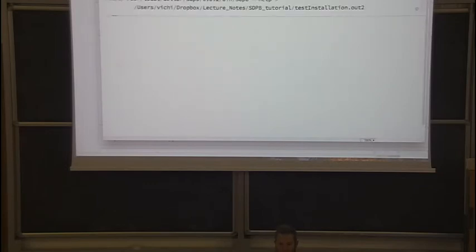Okay, this is a command. It calls the executable with this option --help. What it will do is just print out the help function, and I'm redirecting the output of this command into this file.